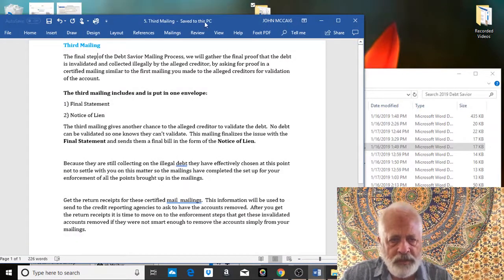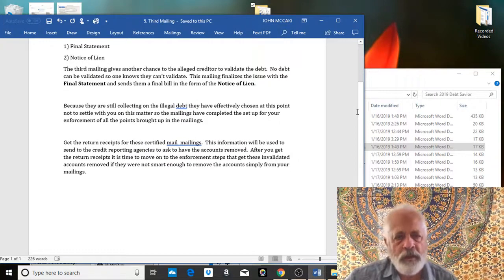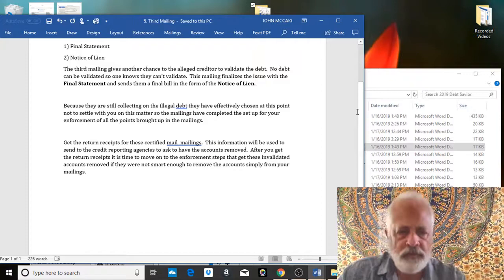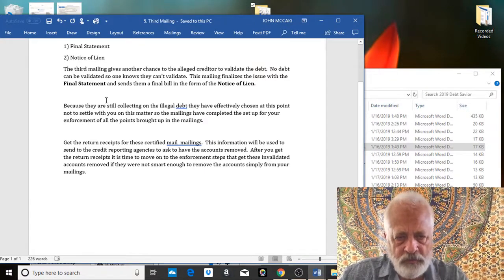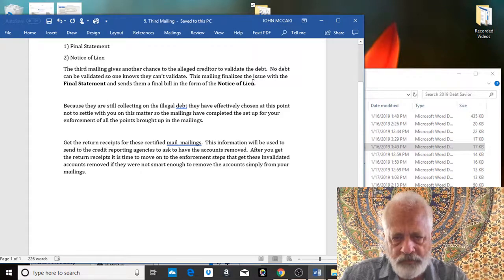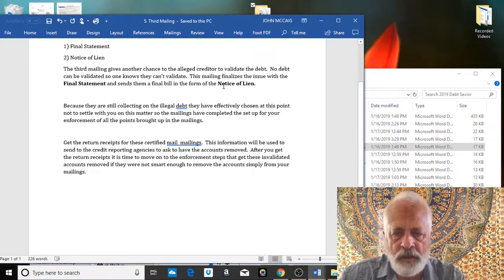Now, let's get back into this third mailing again. Sorry for doing things out of timing there, slightly. Because they are still collecting an alleged debt, we're back here. We went over the 2 pieces of paper going out in the third mailing, and this is kind of their final bill. Okay, you're with me?